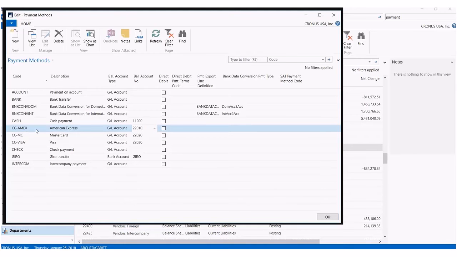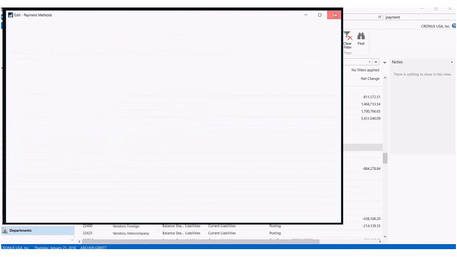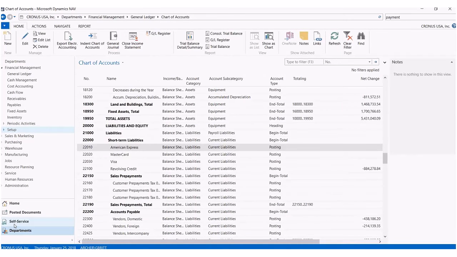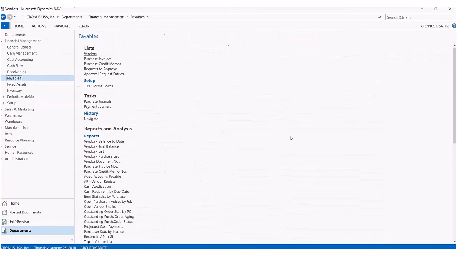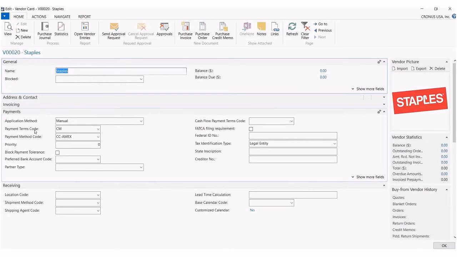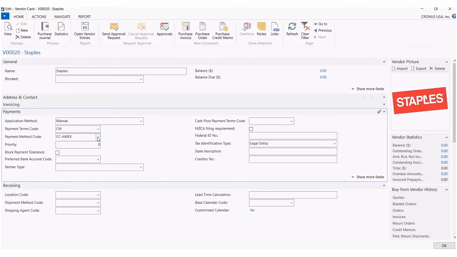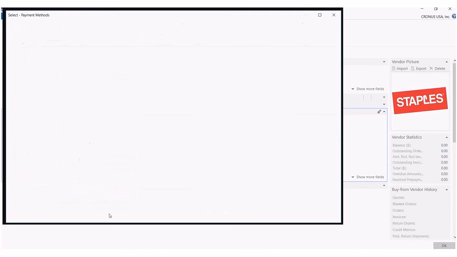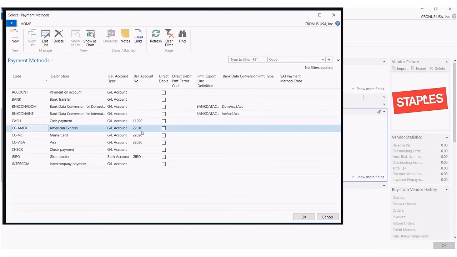Once you've got that set up, you're going to want to apply that new payment method to your vendor. So let's go to Payables and look at our vendors. I've created Staples. I go to my Staples account, and over here I have my payment method as American Express. Remember that the American Express payment method automatically defaults to a balancing account, the account we've set up in our balance sheet.